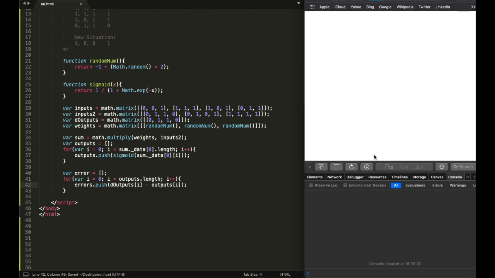Okay, so basically what I just did... errors, yeah, there's supposed to be an s. So basically what I just did over here, if I go d outputs, wait, let me just restart. d outputs.data[0]. So there's a matrix, okay, I see. So that's supposed to be .data[0]. If we go d outputs.data[0], that's what it gives us, the desired outputs.